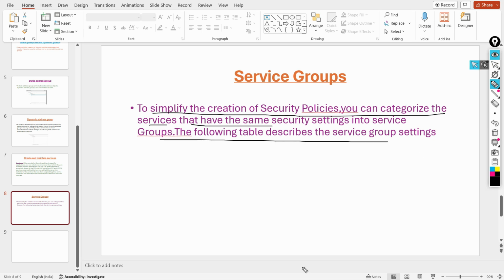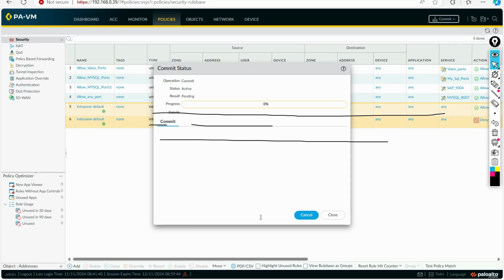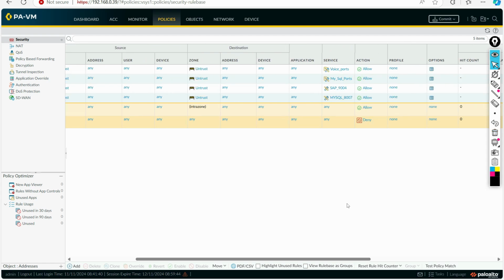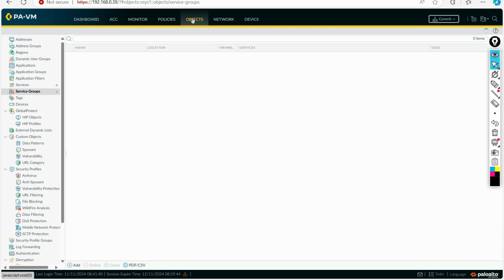The main advantage is also here. Let's say in the future, if any new ports, like MySQL, are launched, we don't need to touch this rule. Nothing. We just go to that service group, the MySQL group, and we just need to add that new object. By this way, the newly launched port numbers used by the application will be allowed. So this was the video related to services and service groups.